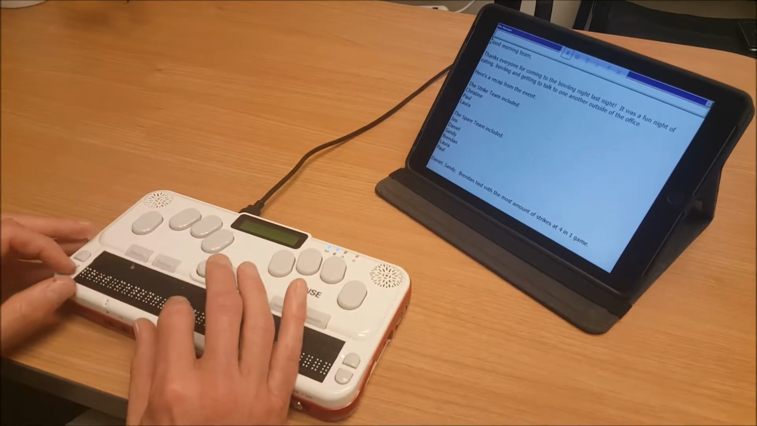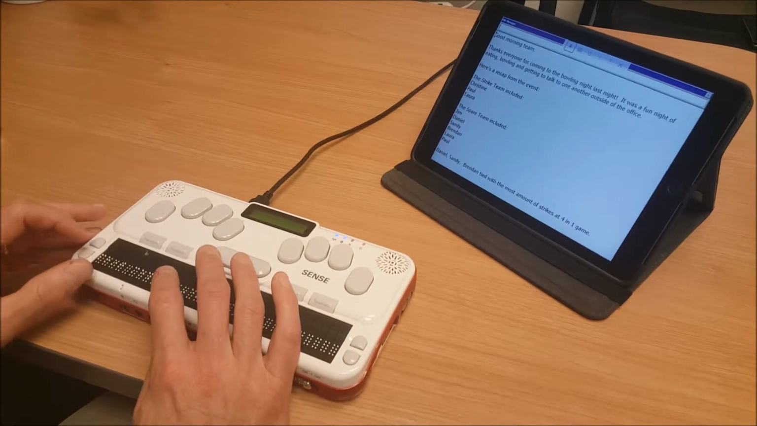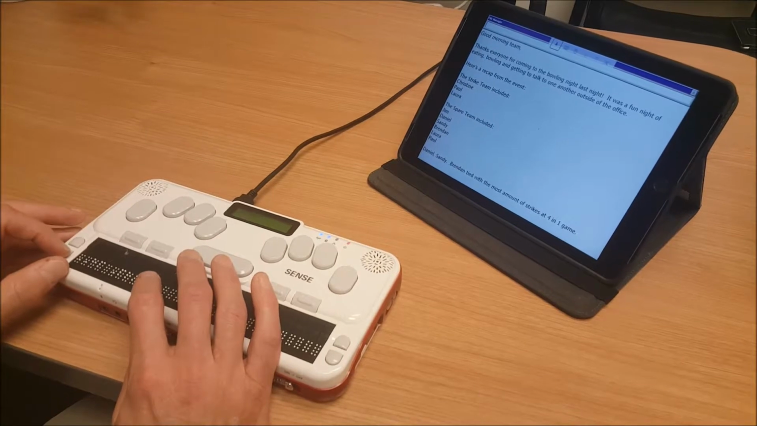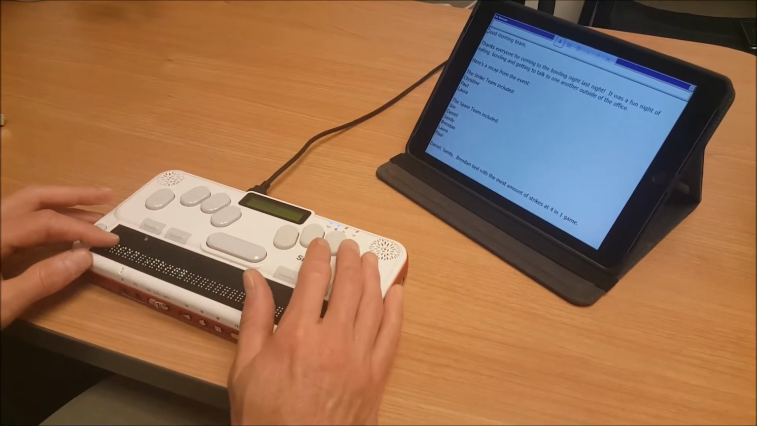Print method, embosser. I don't want to emboss, so I'm going to scroll down. HP printer. I'm going to use my scroll buttons again. Epson printer. And I'm going to press enter on Epson printer.